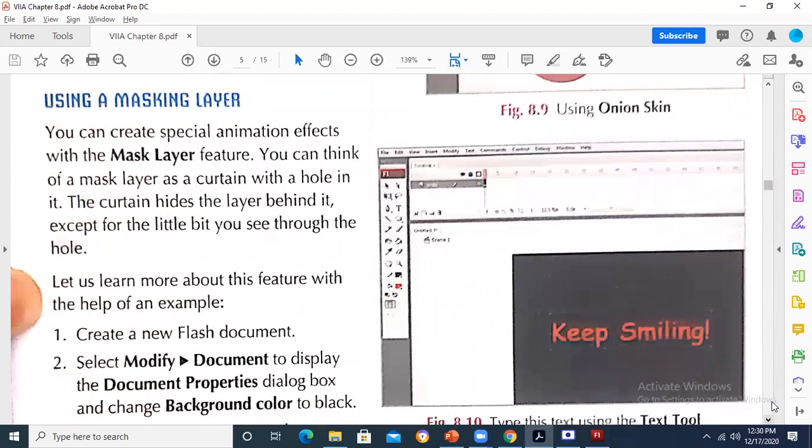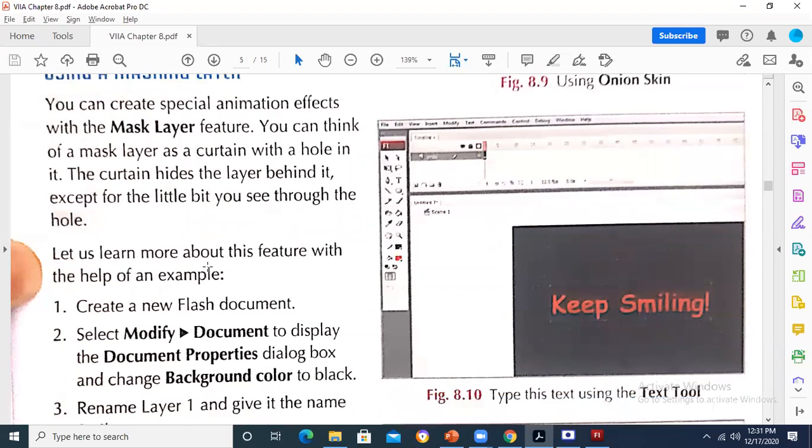Mask. We had done the masking as well in this chapter. Masking is basically hiding one layer, some portion of one layer, not all the portion. Just like we had done masking using a circle shape, and it was giving an effect of a telescope when we applied masking on a picture of a jungle, or it was basically a picture of a hill station. So basically we were moving a circle from left to right, giving a masking effect, and we were able to see only from that circle. So we can create a special animation effect with the masking feature. You can think of a mask layer as a curtain with a hole in it. And I am giving you the example of a telescope. So both are relevant examples.